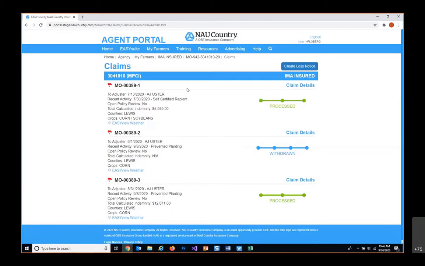The cool part with this is if you are on the road and your insured calls and says, what's the status of my claim? Is an adjuster going to reach out to me soon? You can come in here on your mobile device and look up all that information. Or better yet, if they have a farmer account, you can have them look up the information.